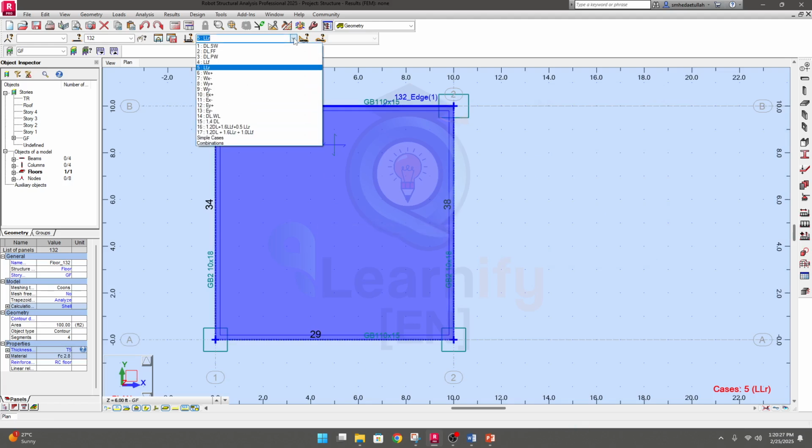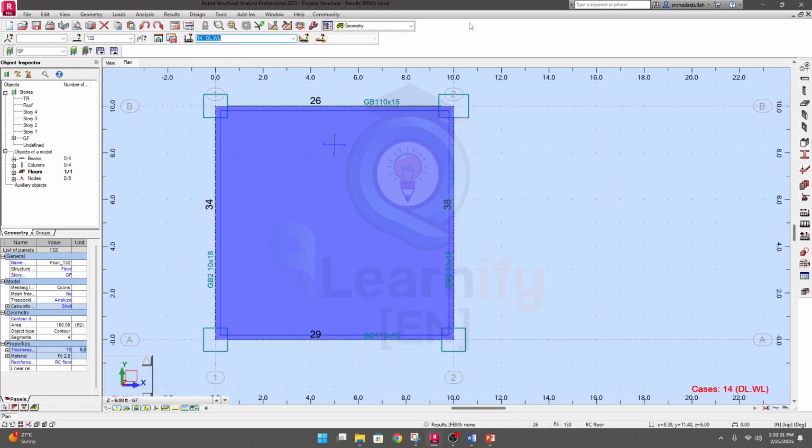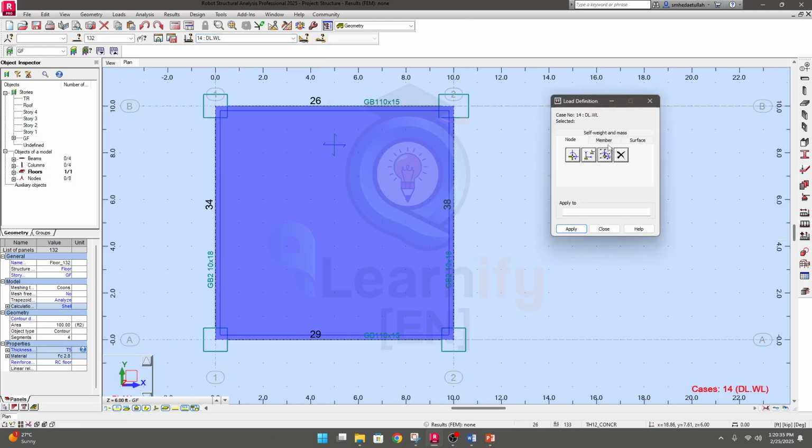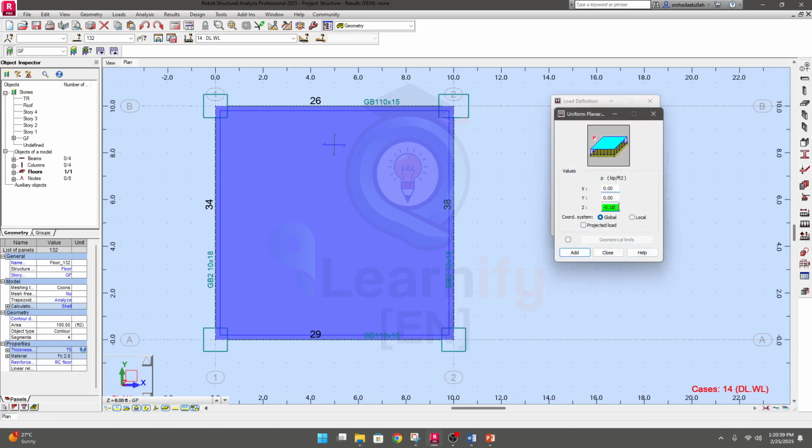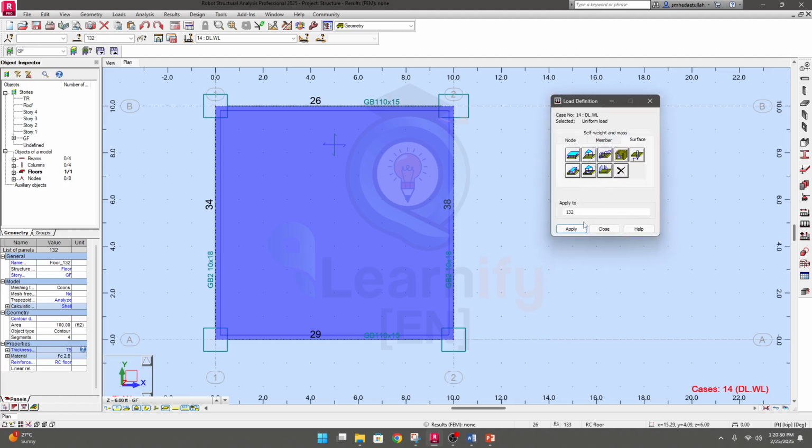Okay, and also I'll provide you water load here, to show you. Then I'll click here and select the water load. Come here, surface load. Let's say our water load will be 0.03, minus 0.03, add, and it's already selected on that panel. Then simply click apply and close.